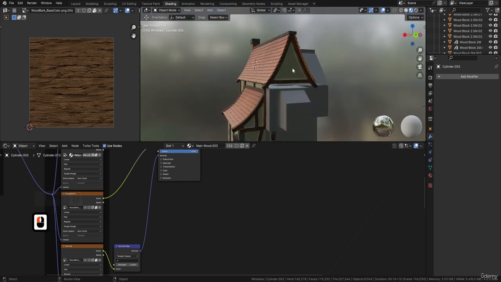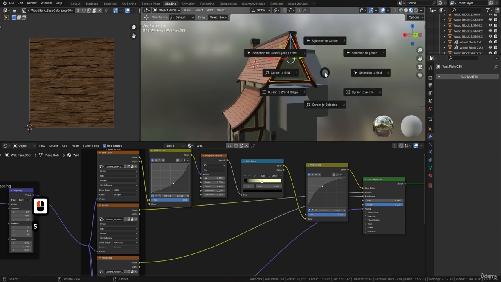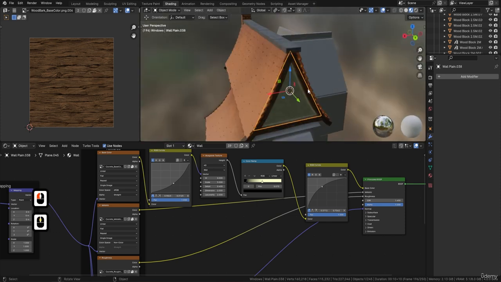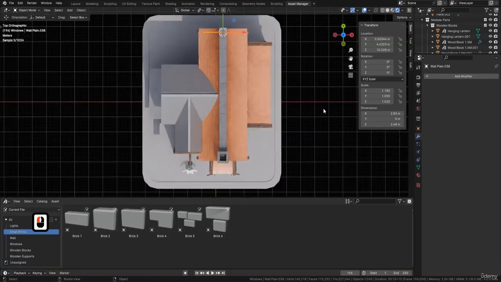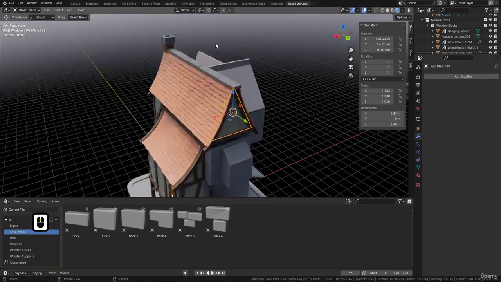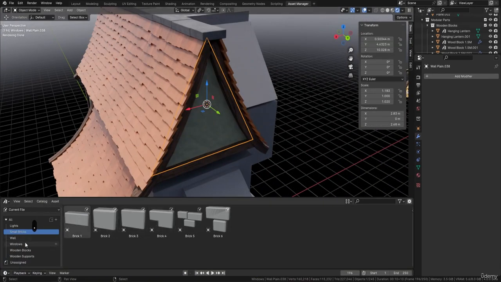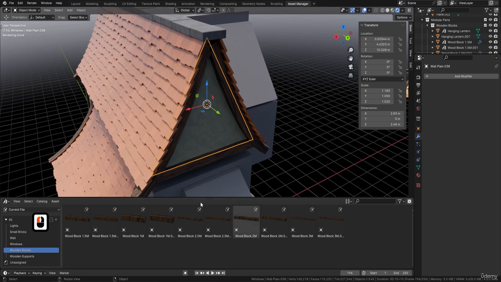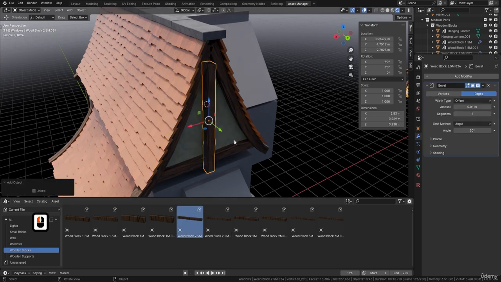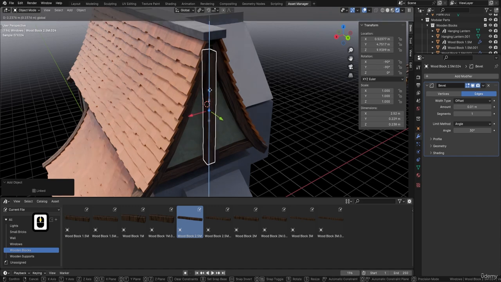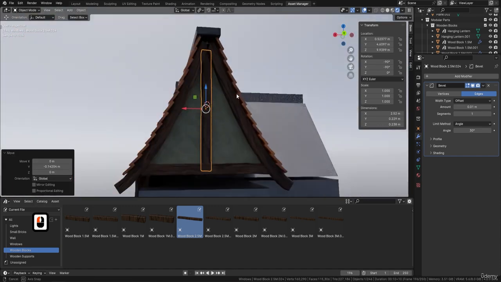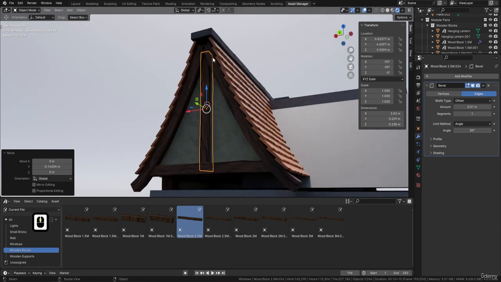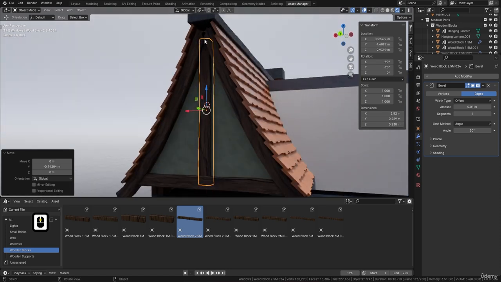So back to material, grab this wall, cursor selected, and then I'll come to my asset manager this time. I'm just going to go around, zoom in, and then come down to wooden blocks, and I'm probably looking at one that's maybe 2.5 meters. So this one here, let's pull that one in, and let's put it into place like so.